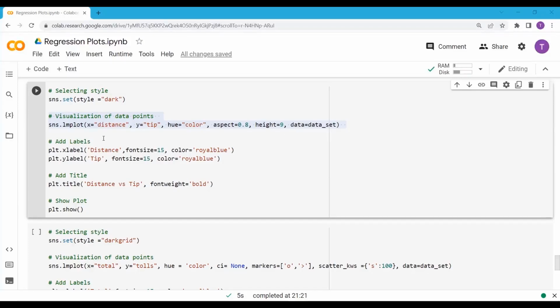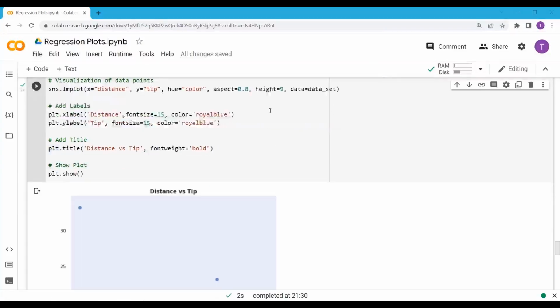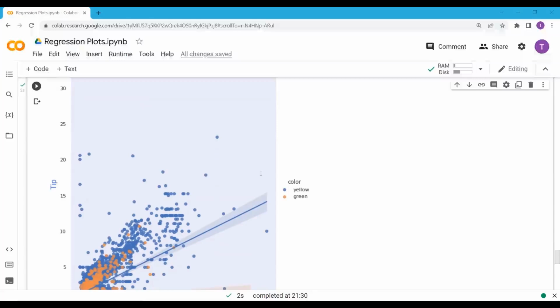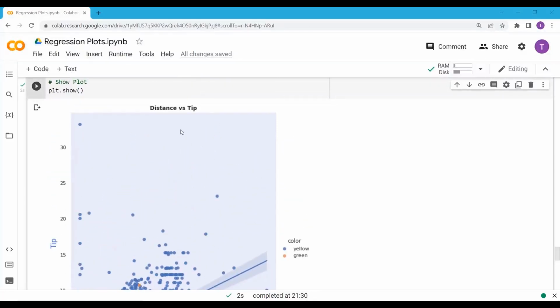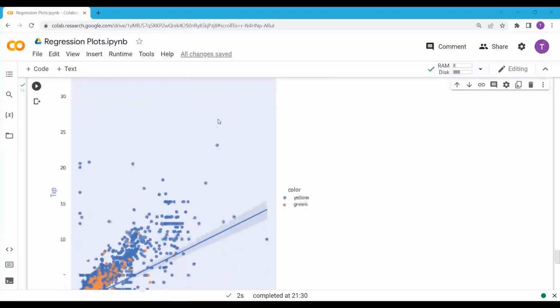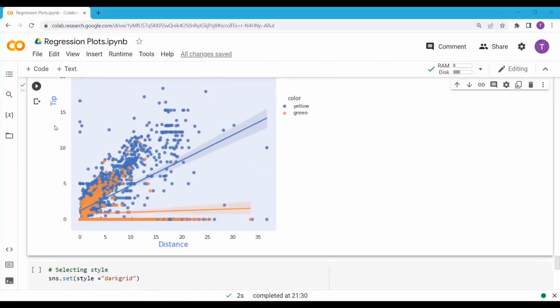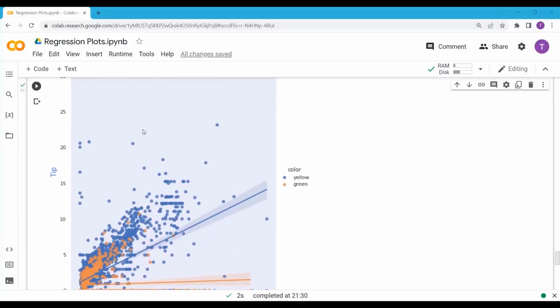Then I call the xlabel and ylabel functions, then the title function, and last I call the show function. Now I execute this cell and show you the output. As I set the height of the plot to 9, you can see that this plot looks too long. This plot represents distance versus tip. The x-axis represents the distance, the y-axis represents the tip.